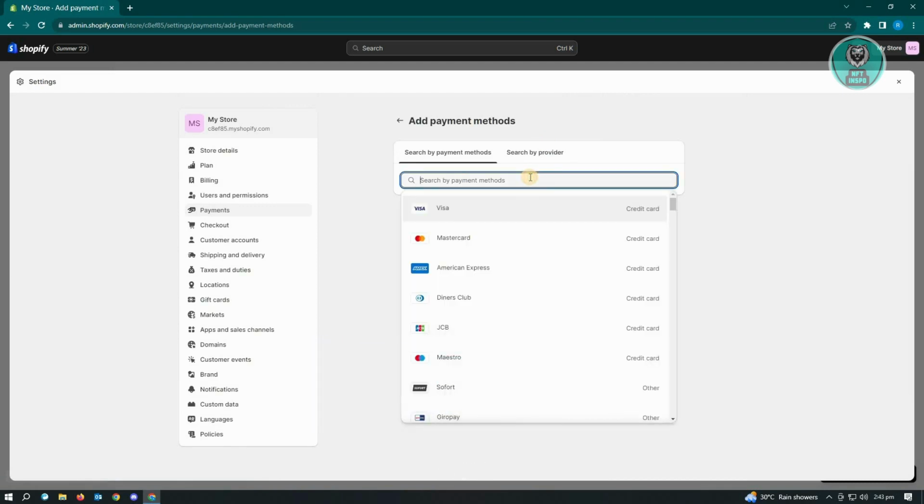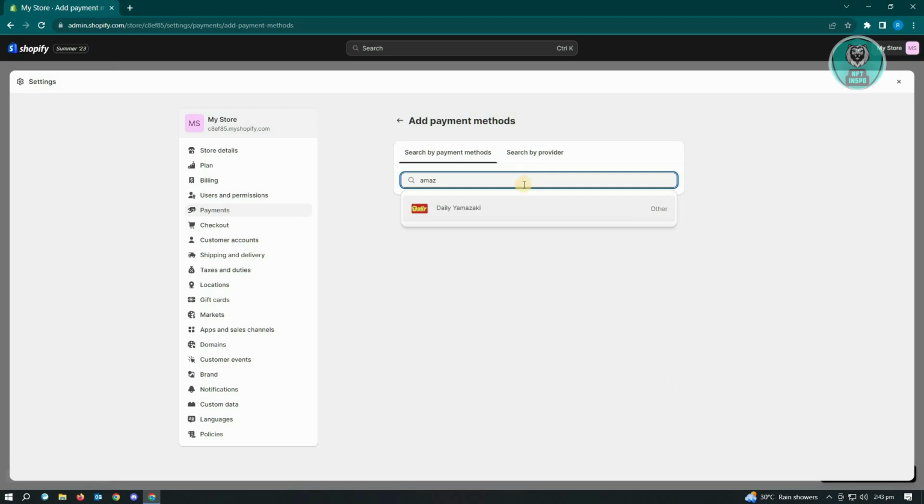So here, just type in Amazon. Now, if Amazon Pay is actually available to you, then it will appear here. But if you're using a different currency that's not USD, GBP, JPY, or EUR (Euro), then you won't have Amazon Pay available on your shop. So make sure that you change your currency to USD, GBP, JPY, or Euro to have Amazon Pay enabled in your shop, and that's about it.